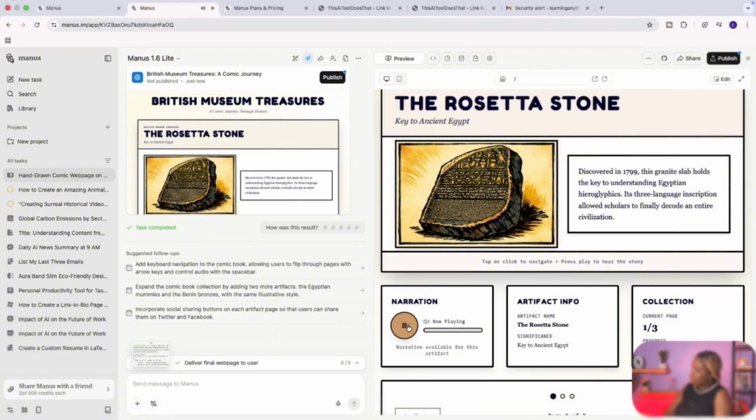Welcome to our journey through the British Museum's greatest treasures. Our first stop, the Rosetta Stone.